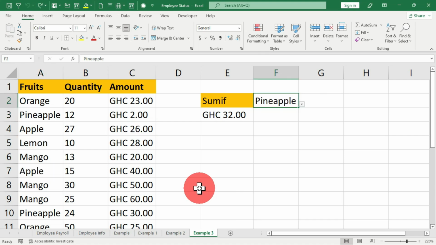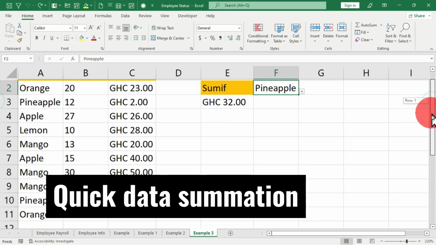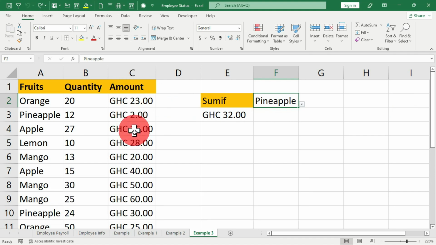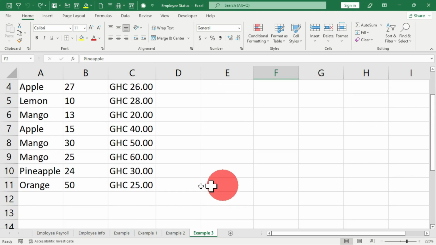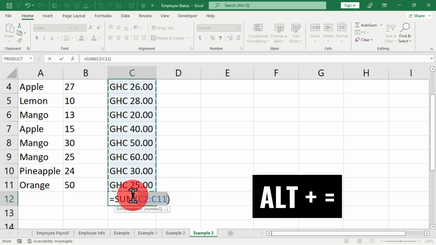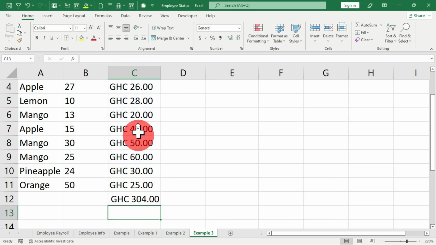Now, another thing I want to share with you is how to have a quick calculation on your data. Currently, I have this amount here, and these are the individual amounts below this column. Therefore, if I want to have the total amount or the grand total for these individual amounts, I'm going to move to the last cell and then hold the Alt key and the equal to sign. This selects all the cells above, and when I hit the Enter key, I get the total for all these individual amounts.